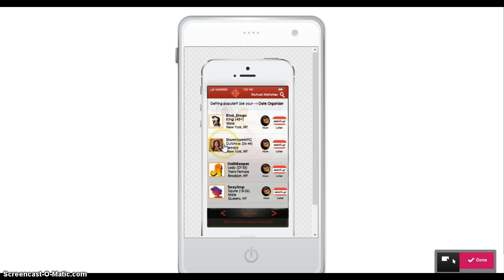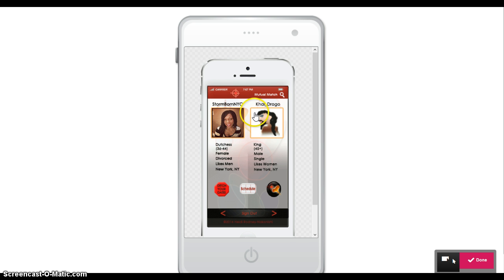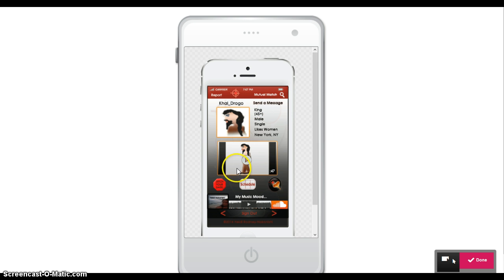So, if Khal Drogo is interested in me and I'm interested in him, and we see each other in the mutual matches section, and we click on our profiles, there'll be a side-by-side profile to give us an idea of how we look together. Don't we look cute together? I think so. And from there, I can click and get more information about him and look at his video and see what he's about.